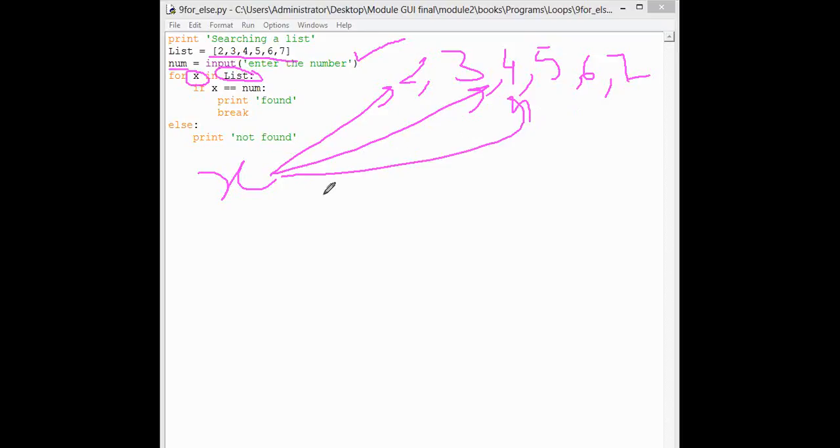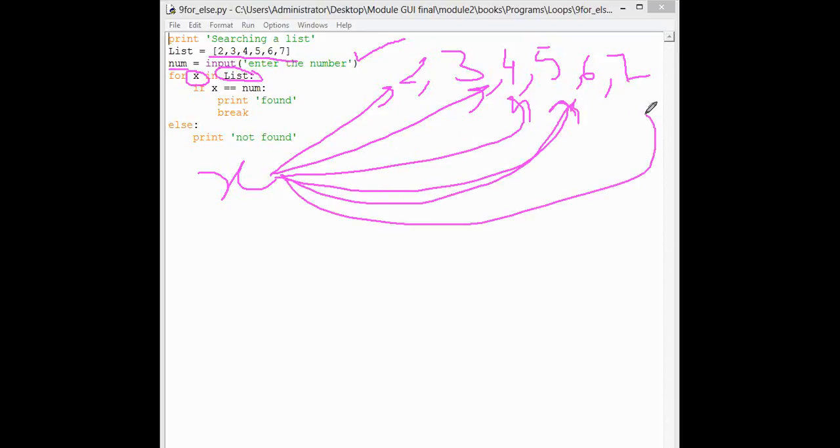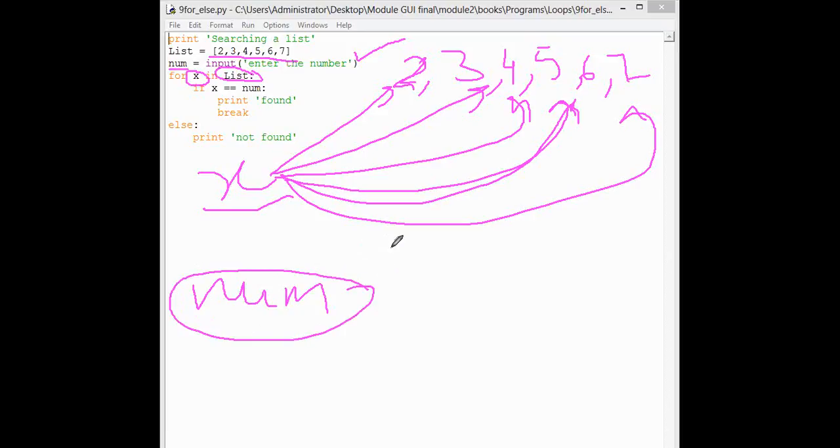Now in the next line, the if, I'm checking whether the number provided, which is stored in my number variable, is the same as my X or not. So in each loop X will contain 2, then 3, 4, 5, 6 and 7. It will check against the number which is provided by the user. If the number is the same, whether it's 2, 3, 4, 5, 6 or 7, it will just print found and move out of the block. So break will take you out of your block over here.